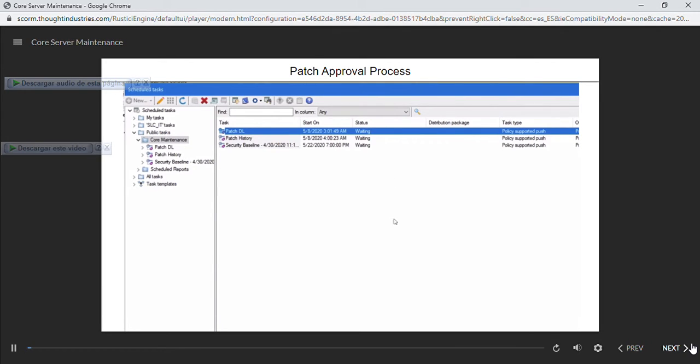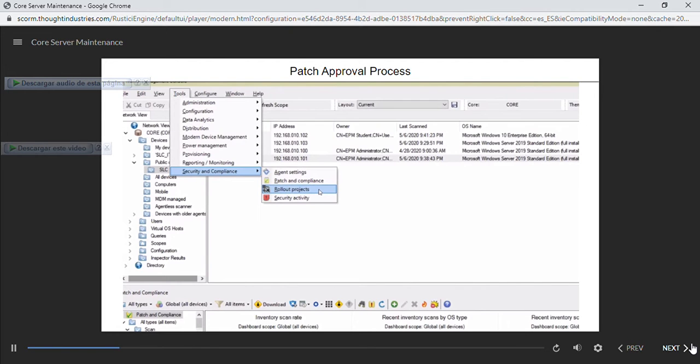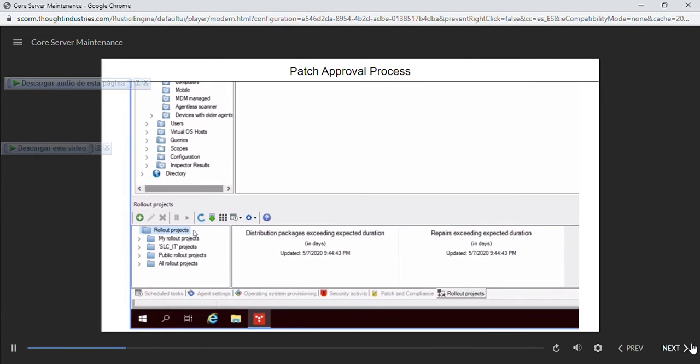And then we also have what we refer to as our patch approval process. In this patch approval process, we're going to use a tool that is referred to as our rollout projects. So if I get back to my modules, as the content is coming down, we can run an inventory or a vulnerability scan. Once we've run that vulnerability scan, it's going to let us identify which of the definitions that have been brought down have been detected. And then once we have those detected items, we can drive that through what we call a rollout project.